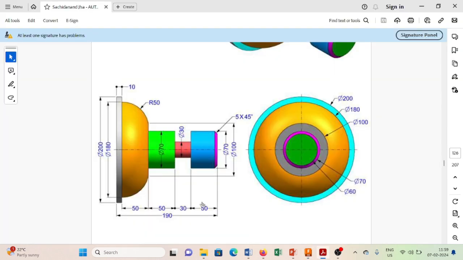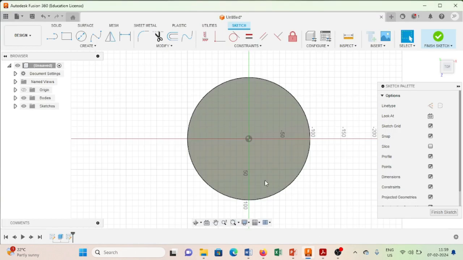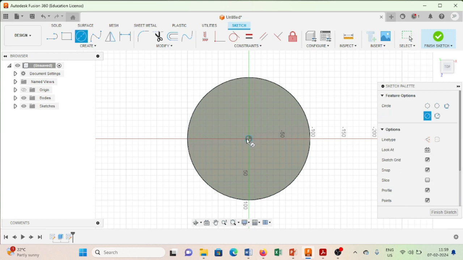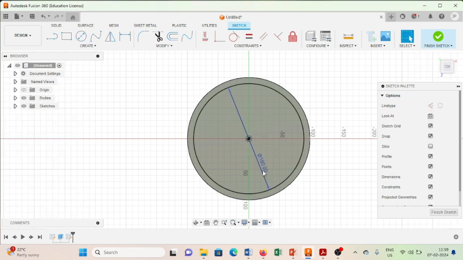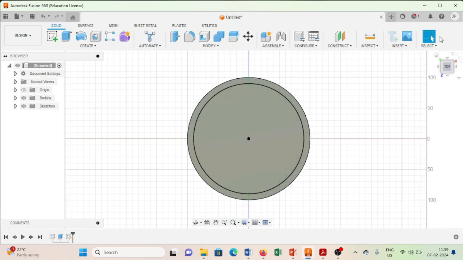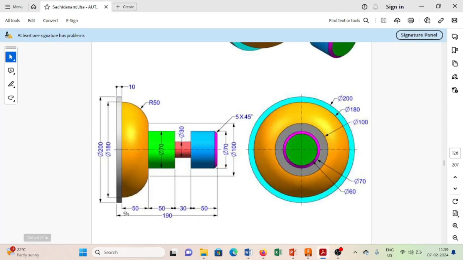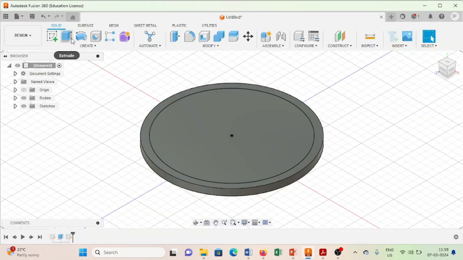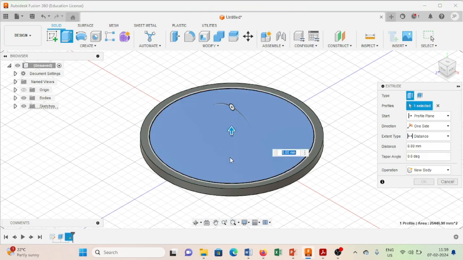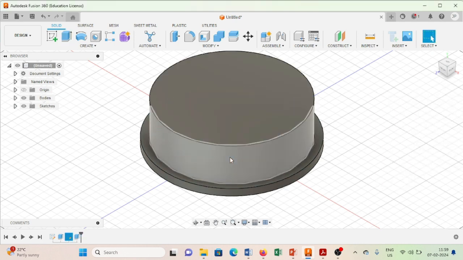Now next, what we have to do, we will create a circle of 180 mm. So just choose the circle command, provide here 180 mm. Finish the sketch, go to home position again. Now from here we will provide the thickness of 50 mm. So just extrude this particular profile up to 50 mm.